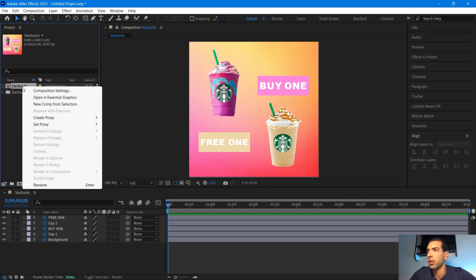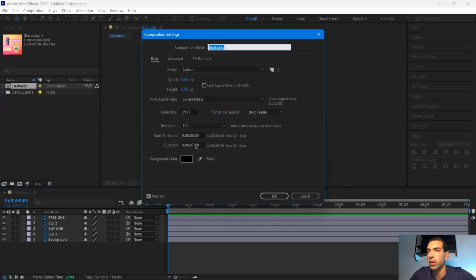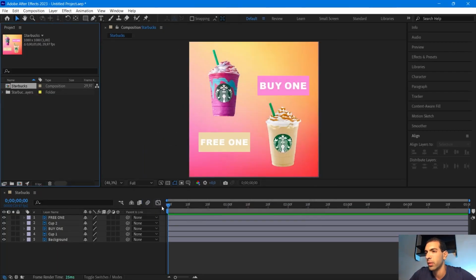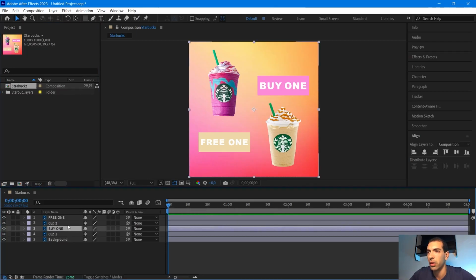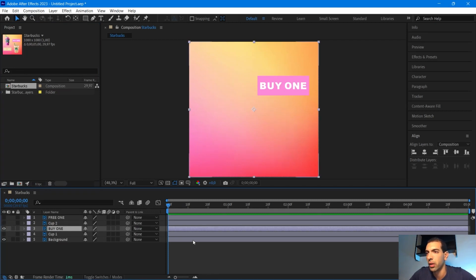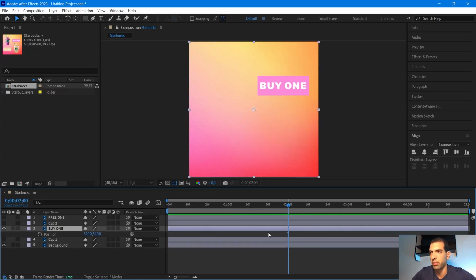I'm gonna right click on the composition settings, and I'm gonna change the duration to 5 seconds only. I click on OK, and now I'm gonna start animating. I'm gonna start with the text one. Gonna make all the others invisible, and we're gonna focus on this one. I put the playhead at 2 seconds. Press P for the position. I click on the stopwatch.